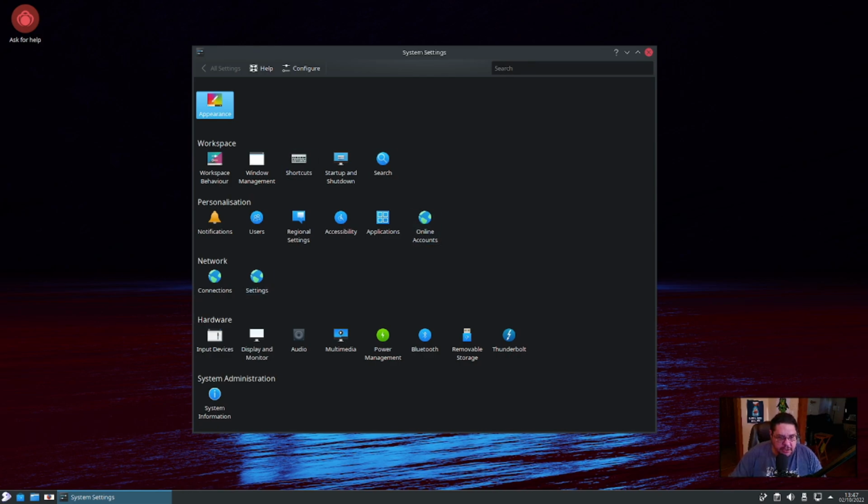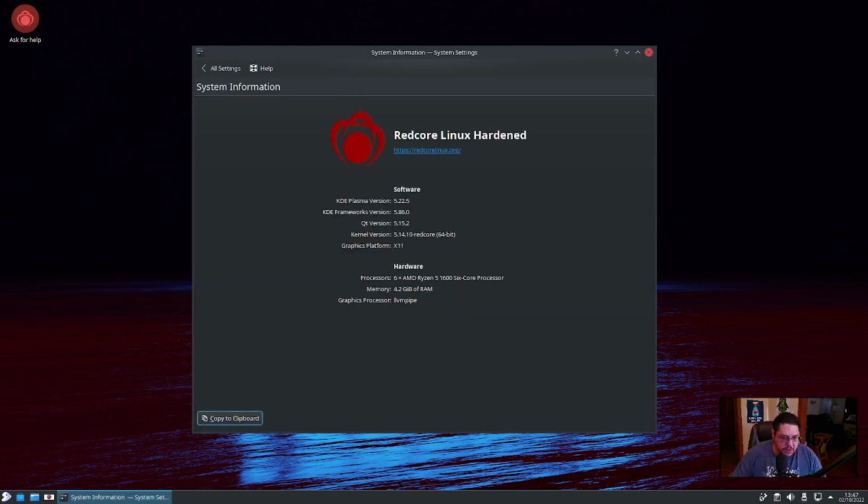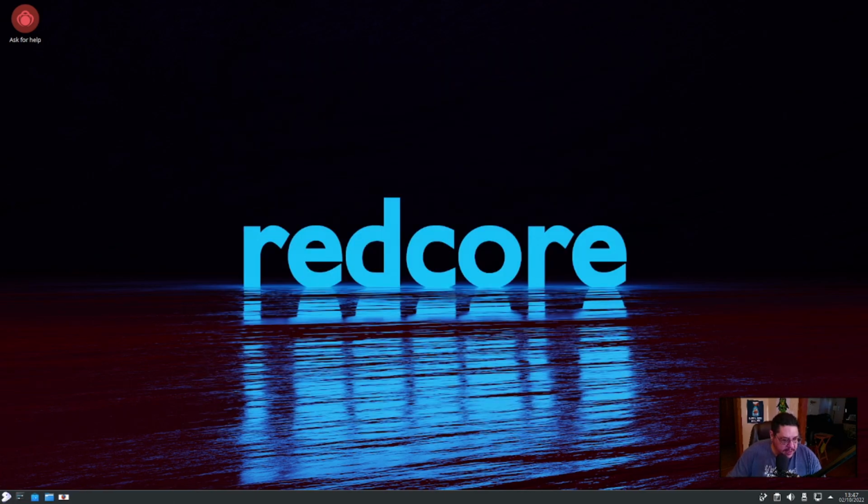Of course, this is your standard settings where it lets you adjust everything from startup and shutdown screen all the way to your displays and monitors. This is where you adjust it to 1080p. Media, of course, power management, all that good stuff. And, of course, your system information. Yeah, see, it's 5.22 Plasma, KDE framework, hardened. Redcore uses an X server, of course, as you can see, the 4 gigs of RAM with the 6 processors I gave it. And that's it for that. So that's under the settings.